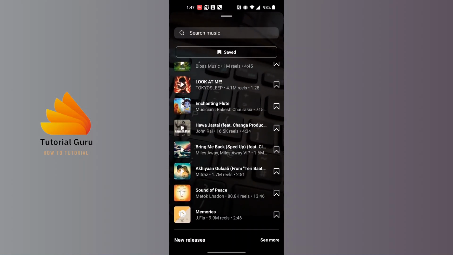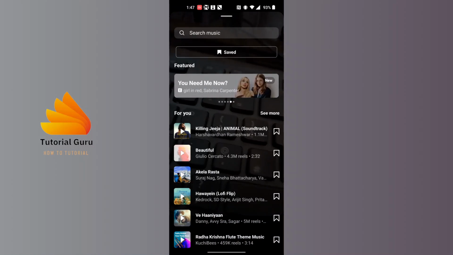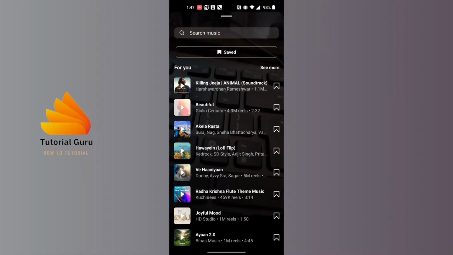And this way you will be able to check the trending sounds on Instagram from their views and the featured section from Instagram. And there, guys, this is how to check trending sounds on Instagram.